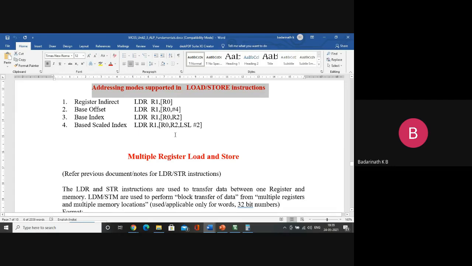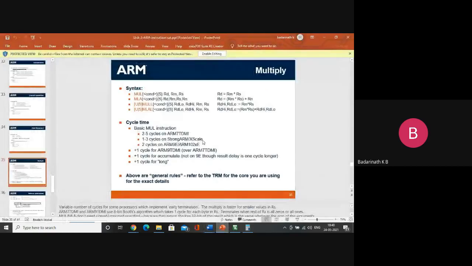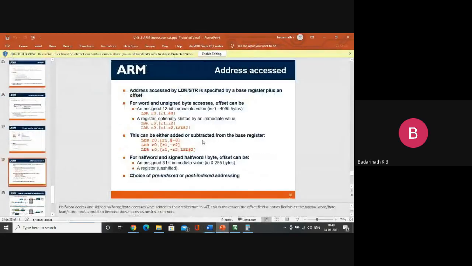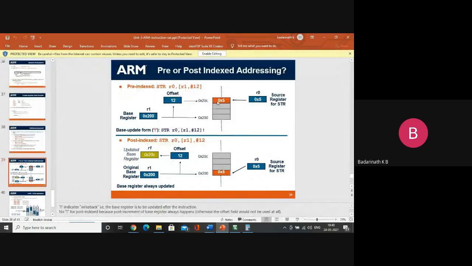Now, there's one more concept in memory accessing. We will study that concept now. For every instruction, whatever you learned till now, STR, LDR, there are 2 types of indexing. That is accessing the memory location when either an index or offset is specified. How do you access that? How do you specify that? That is using what is called pre-indexed and post-indexed.